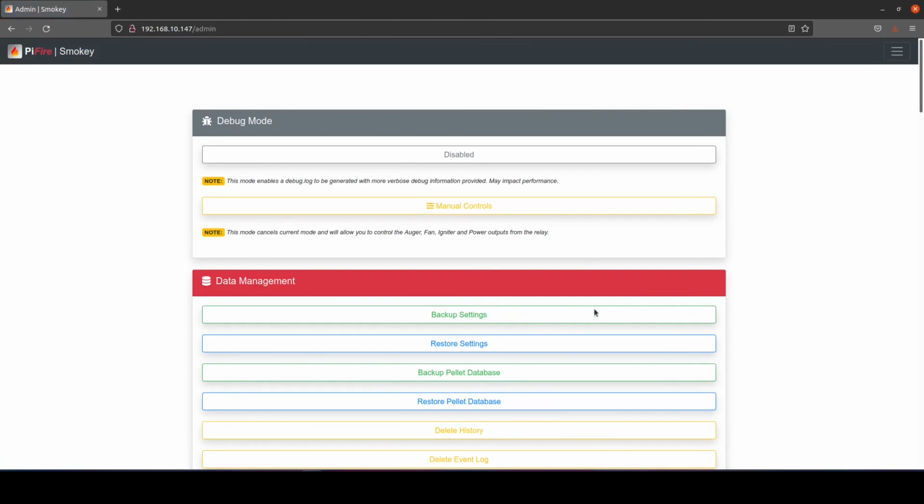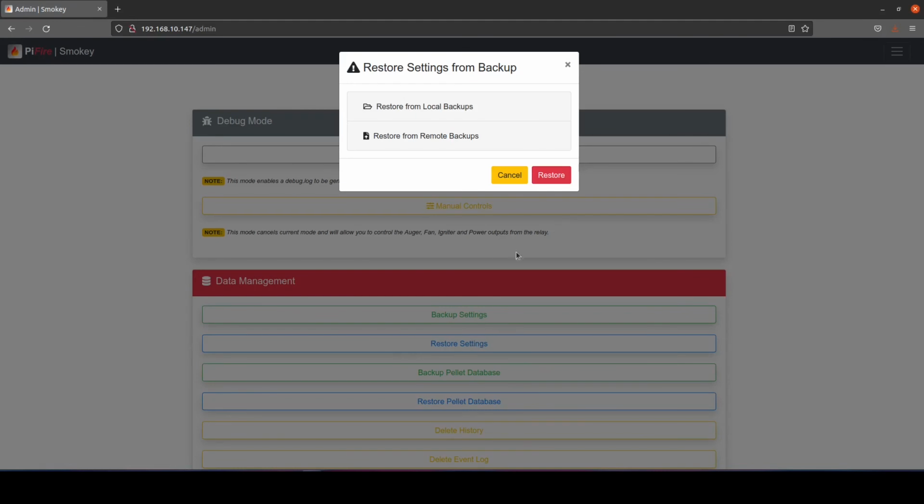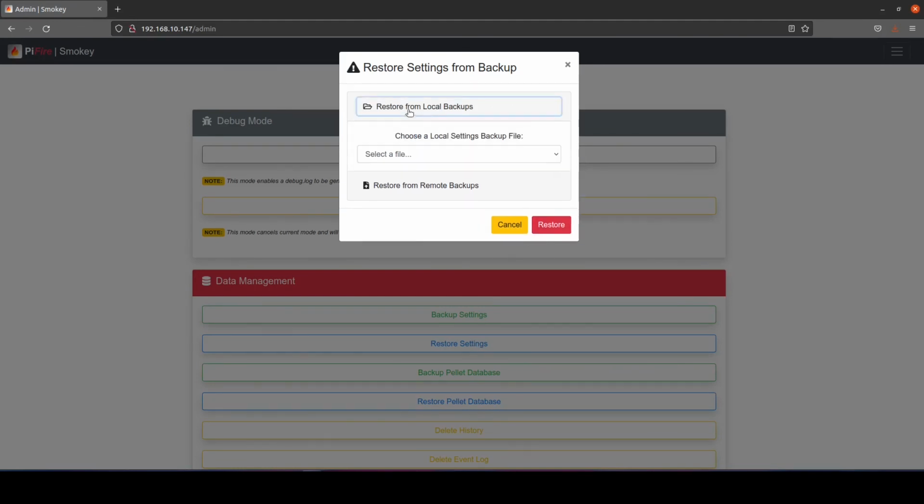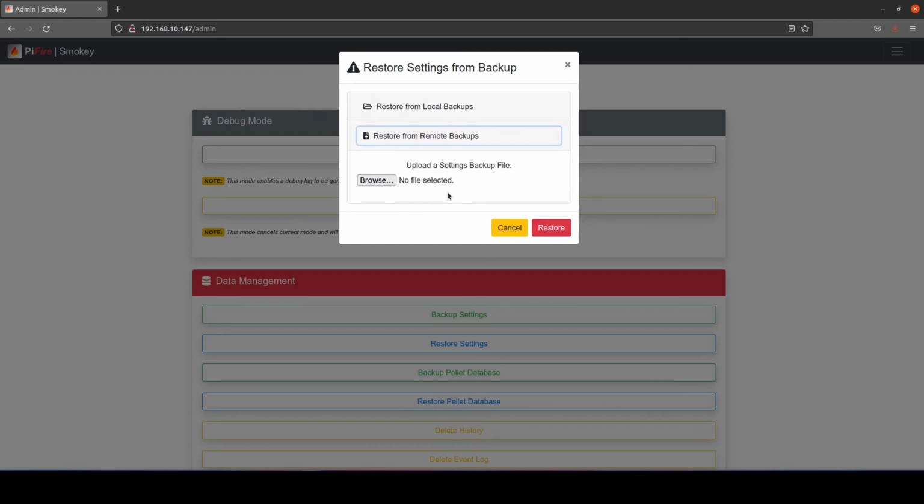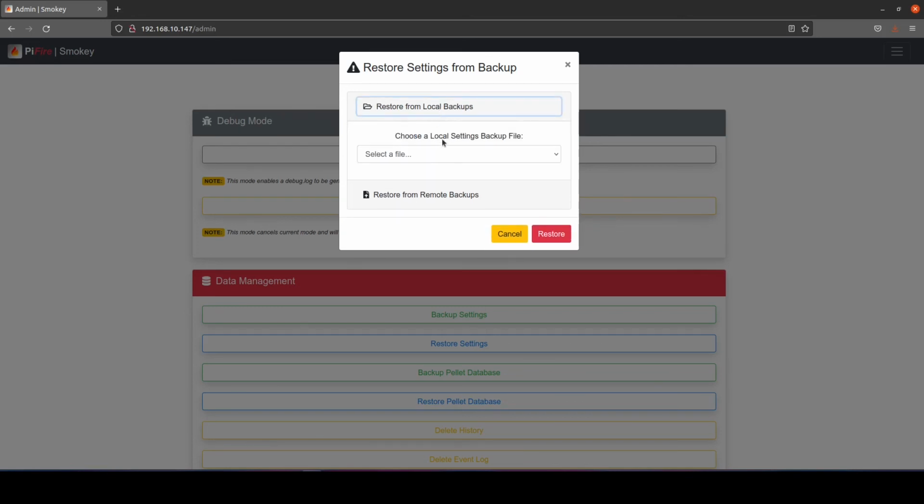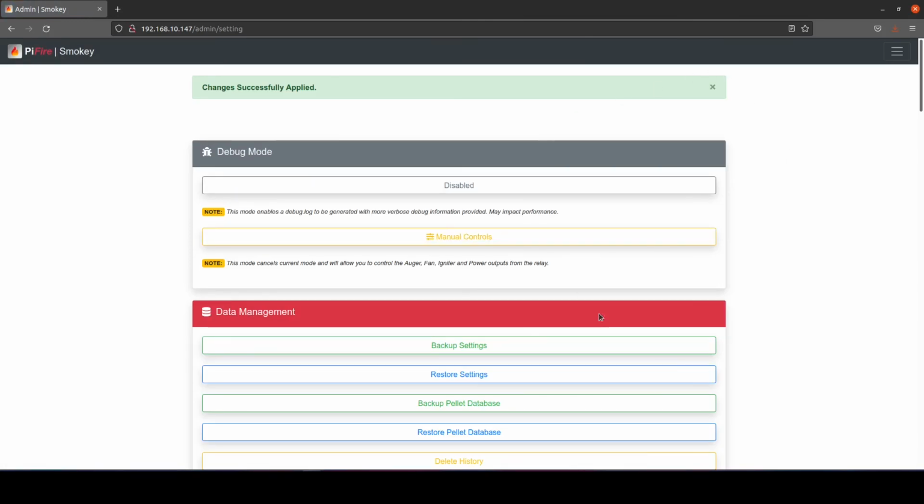Let me just really quickly show you backup settings. Restore settings, just to kind of give you an idea. Here you can restore from a local backup. You can choose, this is the one we just saved, or you can restore from a backup file, and you can browse your local folders for a backup file. So let's just choose the one we just saved. We hit restore, and there we go. All the settings should be restored. Alright, and that is it.